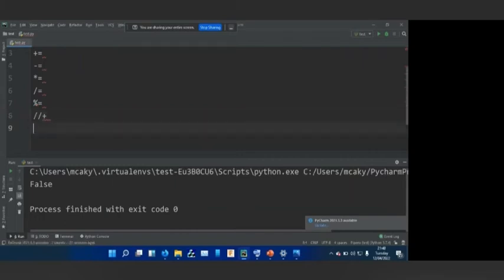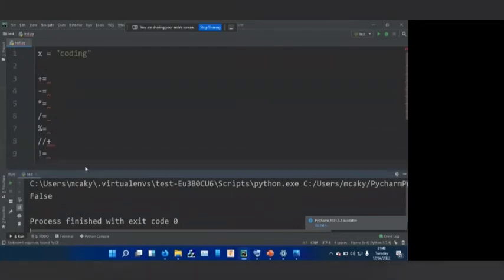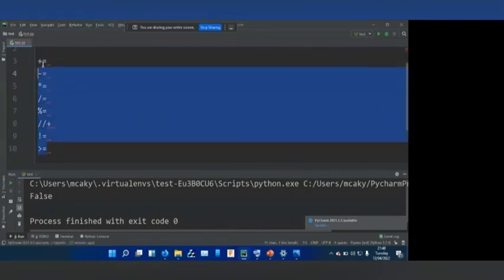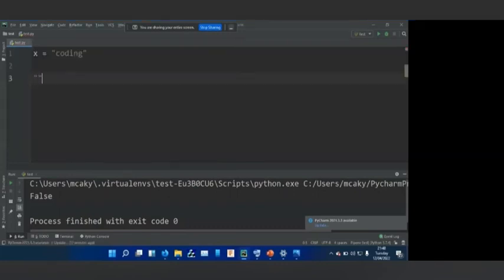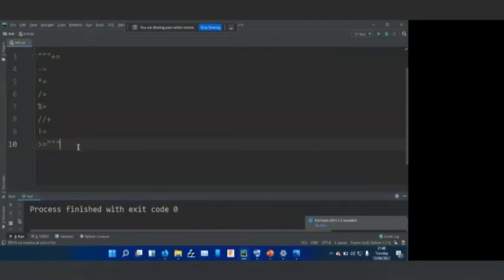So we have not equal, which we have covered. And then we have greater than or equal, and we have also covered this one. So basically, let's do some examples with these ones. Let's take this one for example. Let's say x and assign it the value 2.